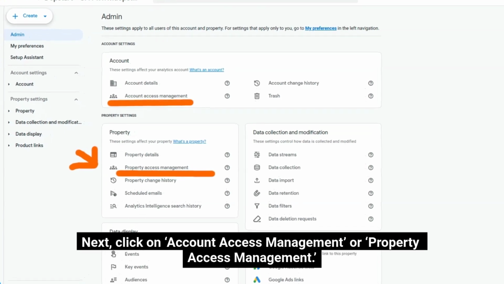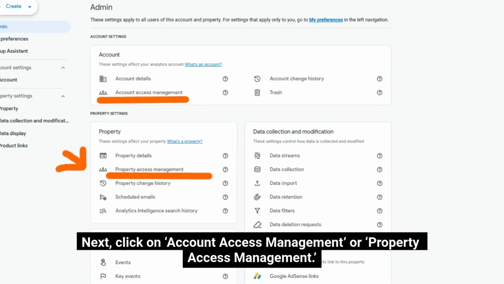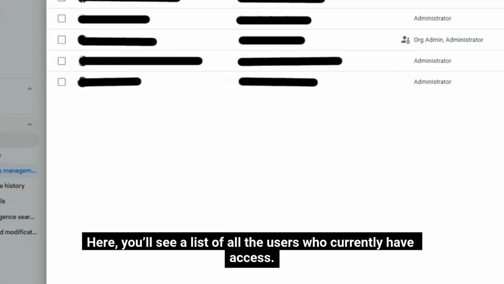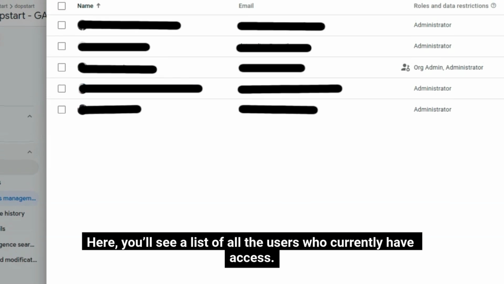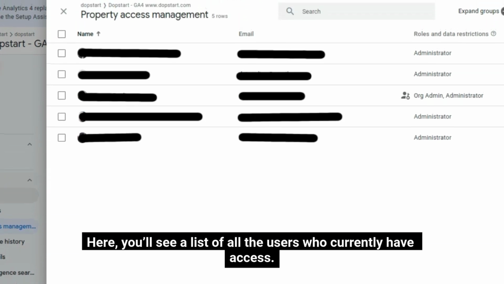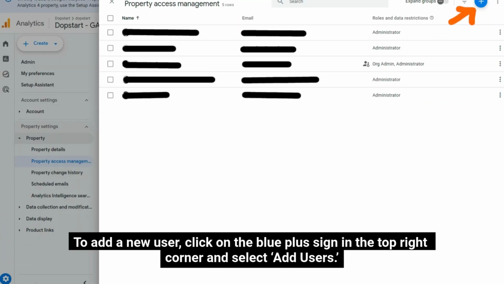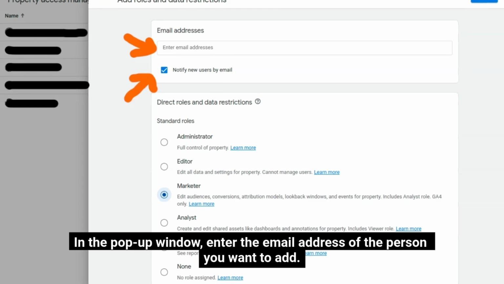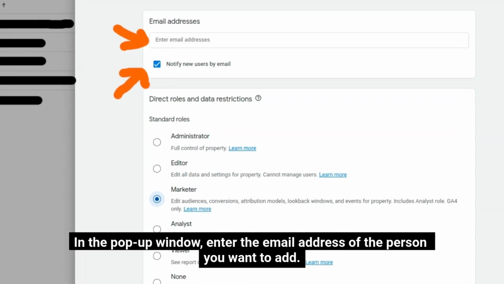Next, click on Account Access Management or Property Access Management. Here, you'll see a list of all the users who currently have access. To add a new user, click on the blue plus sign in the top right corner and select Add Users. In the pop-up window, enter the email address of the person you want to add.